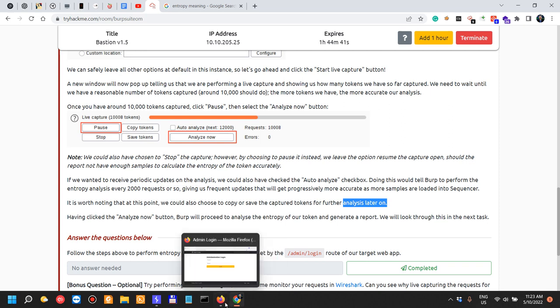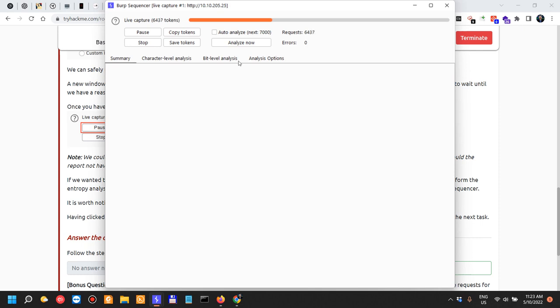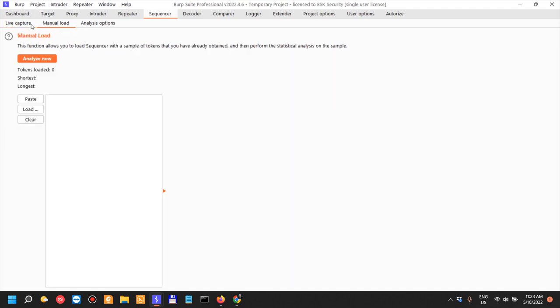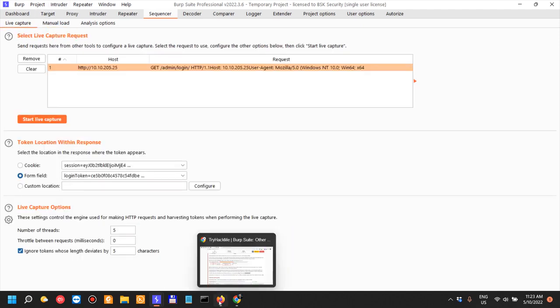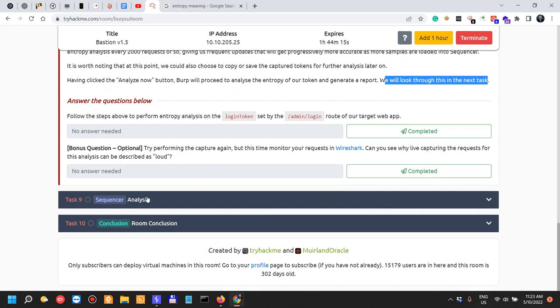So you can save these tokens, and then later on you would manually load them for manual analysis, of course. Having clicked the Analyze Now button, Burp will proceed to analyze the entropy of our token and generate a report. We will look through this in the next task.